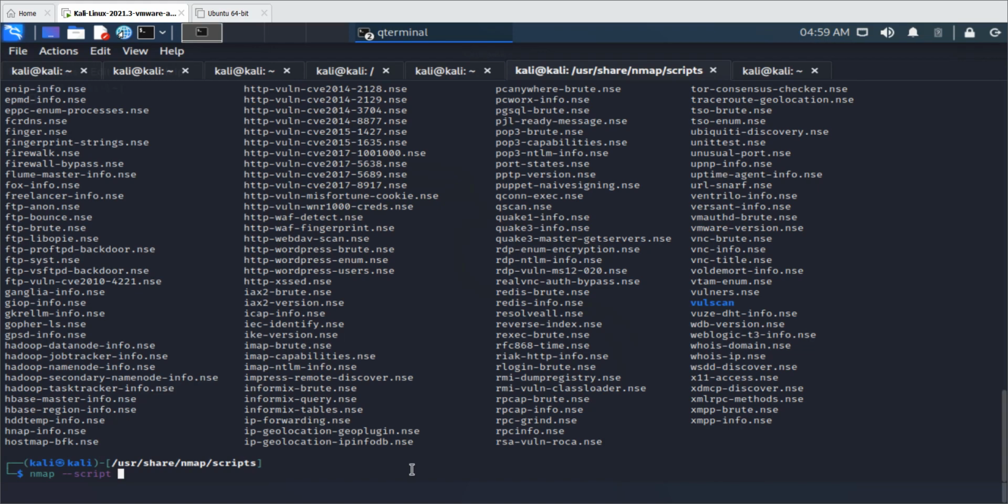This NSE scripting is very useful. You can do a lot of things. You can scan for vulnerabilities and many other things with these pre-written NSE scripts. I will show a sample, for example, the SMB enumeration script. The name is smb-enum.